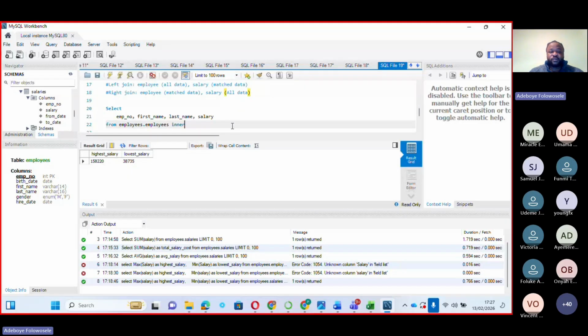inner join. Now you need to give this table an alias. So I'm going to give it E. You can give it any alias you want, but I'm going to give it E. And I will explain the reason why you have to give it an alias.